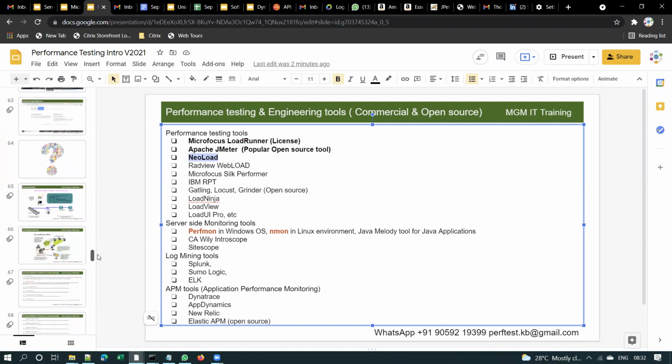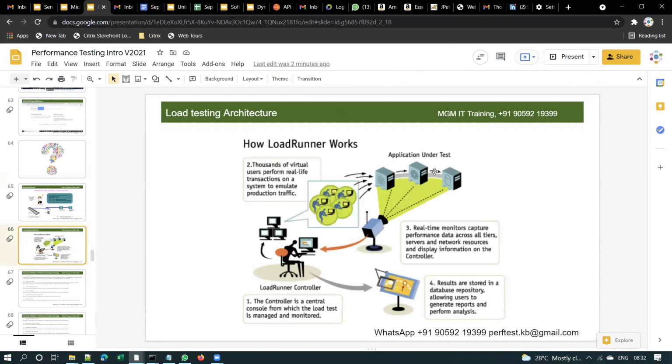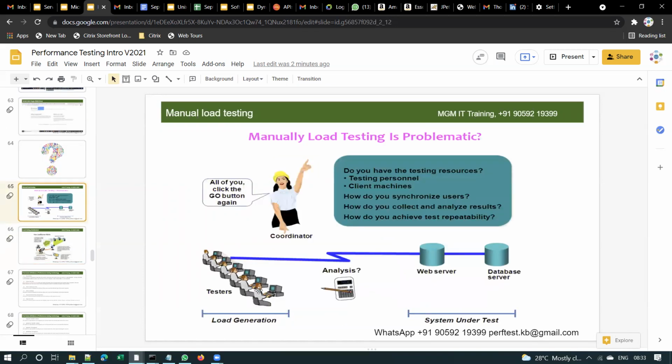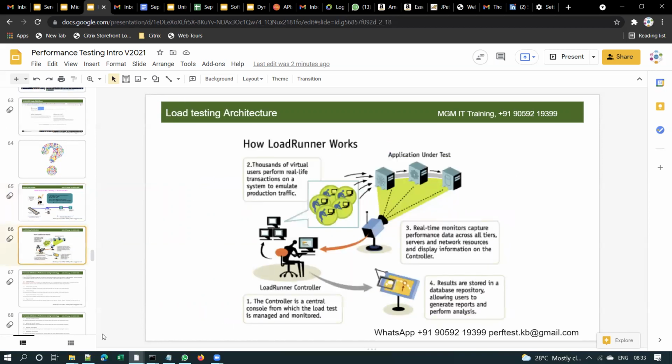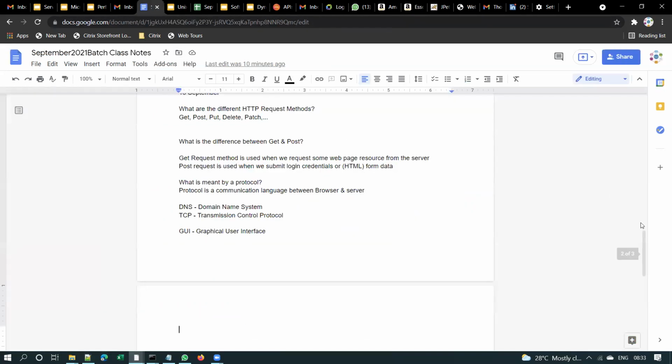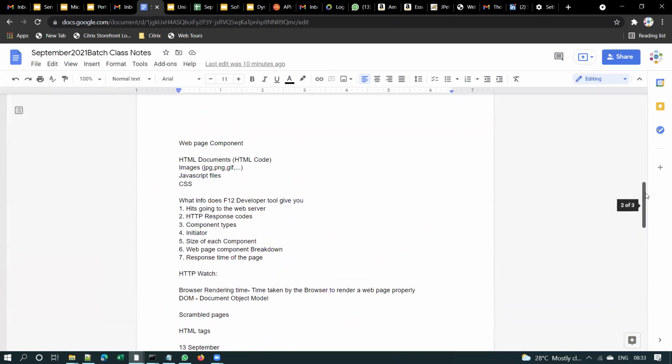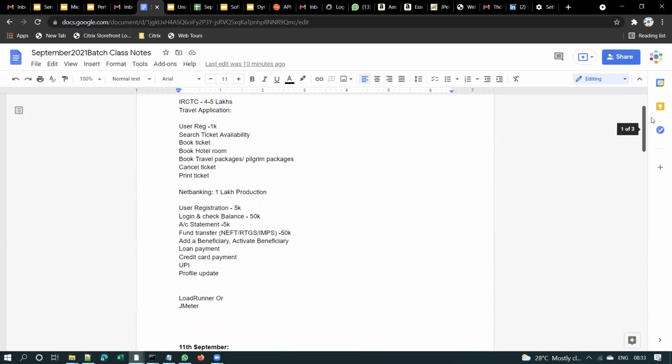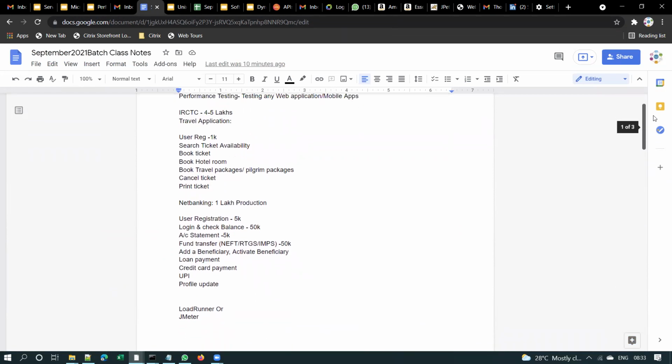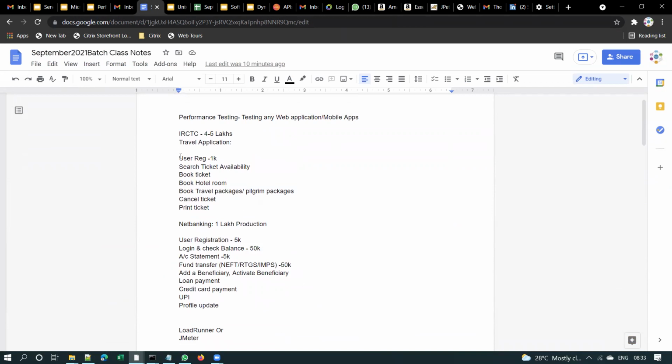Now let us understand how LoadRunner works. Suppose you want to do load testing for some application. We already discussed the critical business flows of an application. You remember that? Suppose you want to do performance testing for some travel application like Redbus, ClearTrip, Abhibus, Make My Trip, any travel application, or IRCTC. Then first you will collect the important business flows of that application.